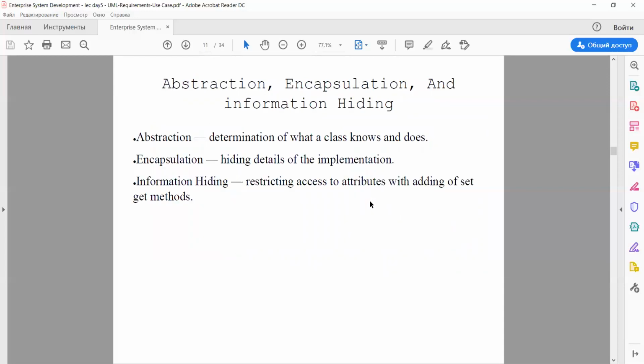So this was an example. Also, this is more about the main things in object-oriented design: abstraction, encapsulation, and information hiding. Also, usually there has to be inheritance. For some reason here it is abstraction, encapsulation, information hiding. Okay, so abstraction is determination of what a class knows and does. Encapsulation is hiding some details of implementation of methods. And here just has to be inheritance, that some classes can be parents of their child classes.